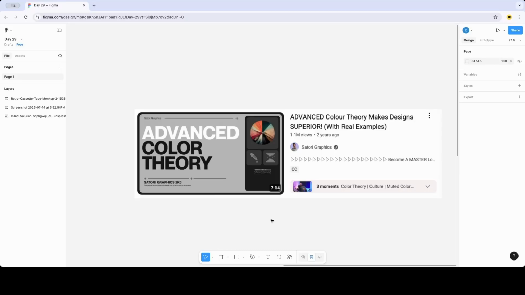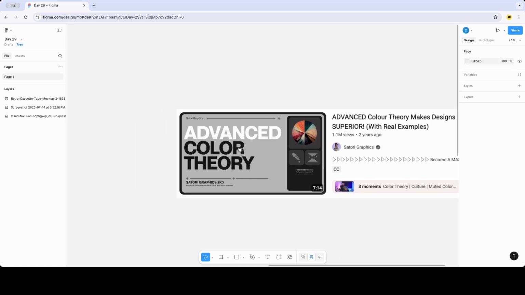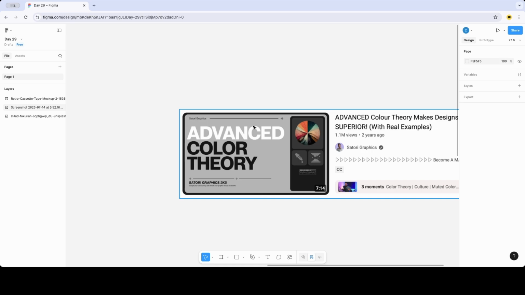Today is day 29, the second last day of the 30-day challenge, where we recreated many amazing thumbnails which looked very complex to design. Today's thumbnail is from Satori Graphics, Advanced Color Theory, makes designs superior with real examples. So this is a thumbnail which looks very challenging to make, but it's just made of shapes and just one shape, which is a rectangle.